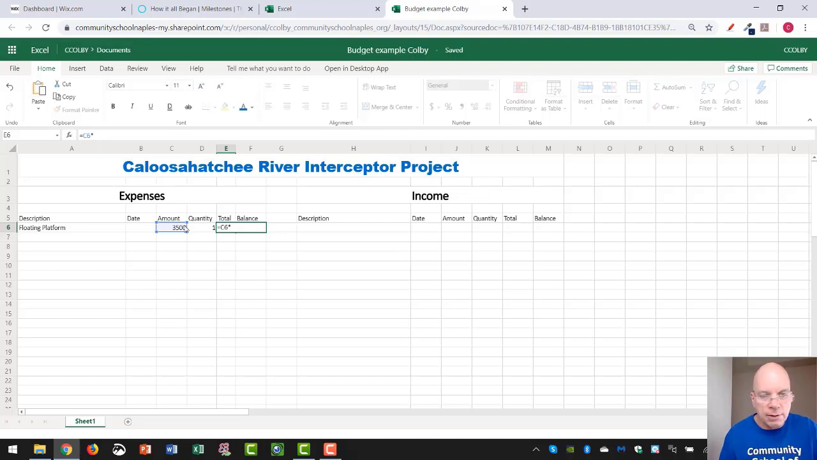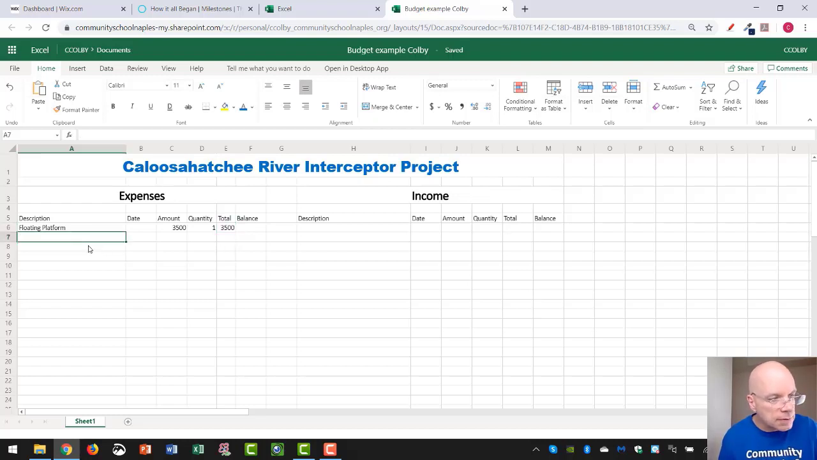And then you would multiply by the quantity. We only need one of those floating platforms. And then when you hit enter, it will do the calculation for you. 3,500 multiplied by 1 is 3,500. Let's put in the rest of these.